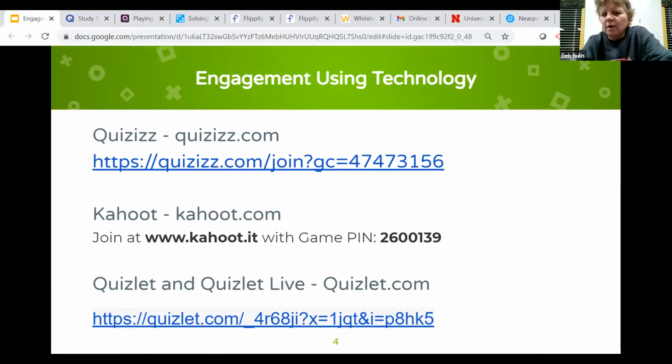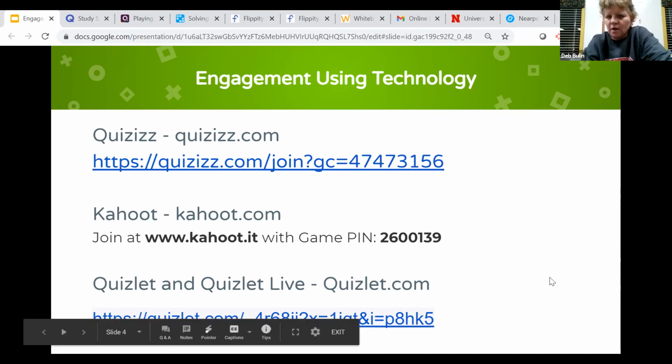I use Quizlet Live probably a lot. I just have some questions, and a lot of these are now better with math. Before, they weren't very good with being able to type math things in, but Quizzes is really good. It has a generator. The only problem with it is the kids can't use it when they type in their answers. Kahoot has just added the math editor to theirs. And Quizlet Live has a pretty good one, actually.